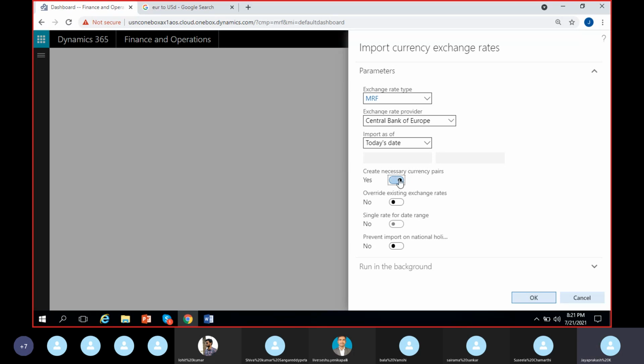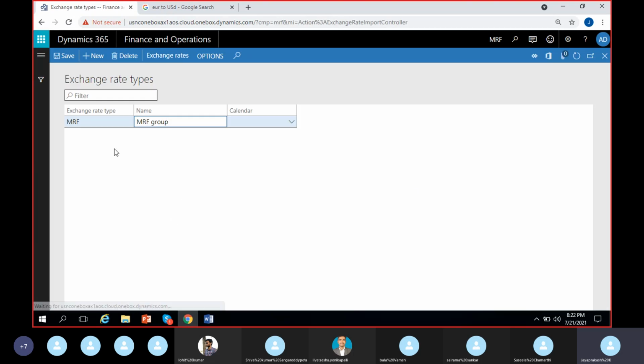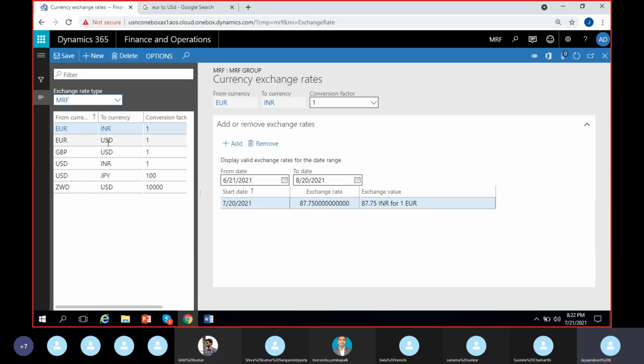What happens if I keep this create necessary currency pairs is that the additional currency pairs that are available in that web XML file will all be created in our exchange rate type. So euro to all other currencies exchange rates are automatically created here in our Dynamics, rather than creating them manually. So in this MRF group, if I go for exchange rates, I only have euro to INR and euro to US dollar. You can see. But now if I select that option as yes, I'll get euro to Australian dollar, euro to Canadian dollar, and all of them will automatically get created here. Let's see if that works or not.